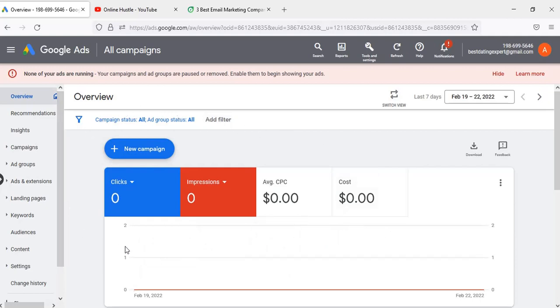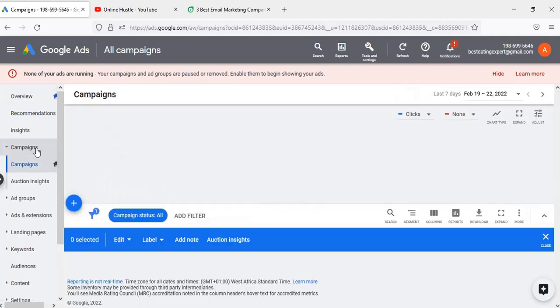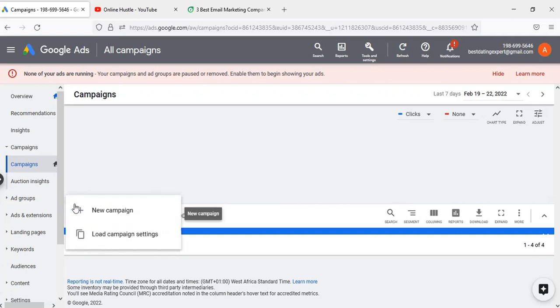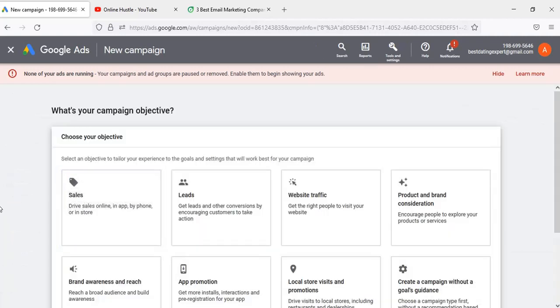So the first thing you need to do is to create your Google Ads account, and the second thing is to make sure that you create a custom conversion. After that, log into your account, and the next thing you're going to do is to click on Campaigns here at the left side. Here you will see a campaign. Click on it, and then you will see a plus here. Click on the plus so that you can create a new campaign. Click on it, and then you will see New campaign. Click on New campaign. Good.